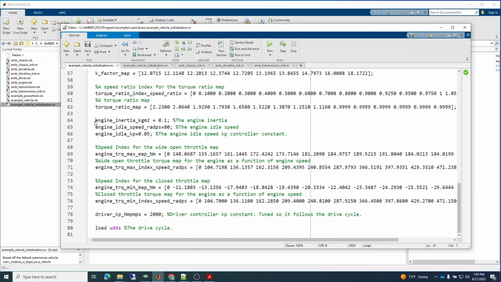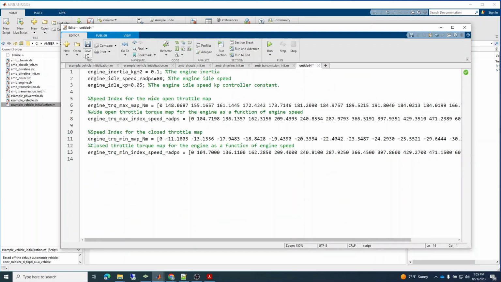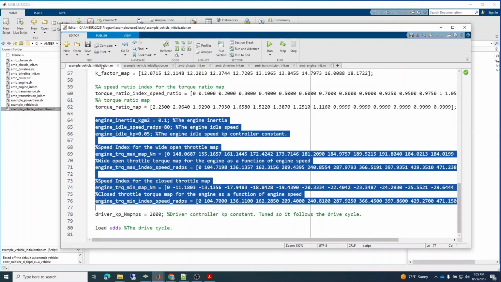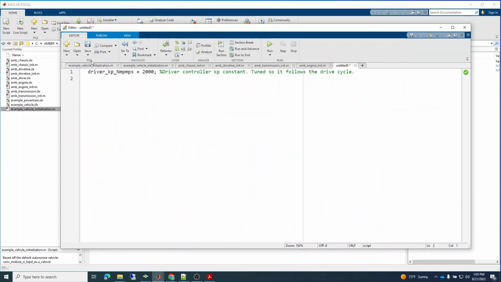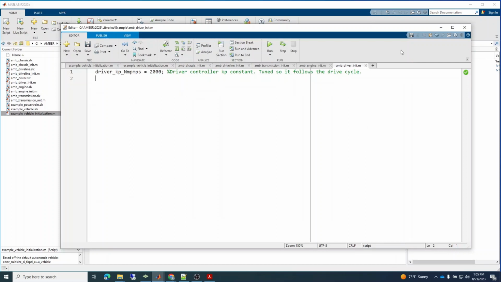And we have the engine parameters. We'll put that into an engine init file. Save this as AMB engine init. And then the last parameter we'll save as the driver parameter. So I'll save that as AMB driver init. Save that.